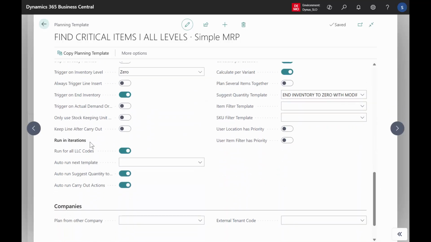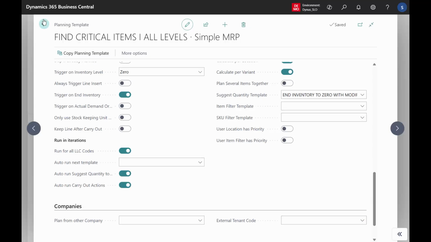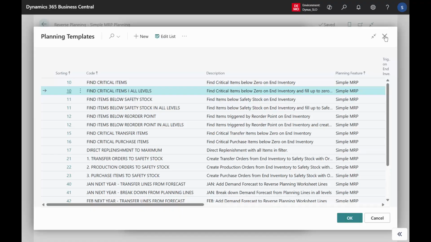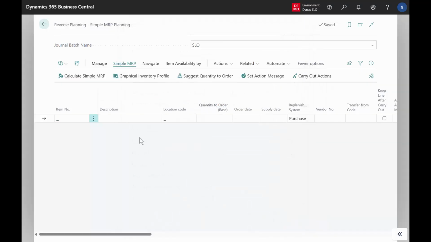If you check mark this one, run for all low level code, it will run through everything, but you cannot modify the orders per low level. So if you plan the first low level and you actually want to change the quantities, it's too late because this will run through everything. So with the include planning lines and skip lines if already planned technique, and you filter on low level code, you can leave them in a planning worksheet and then calculate per low level code and then fill up the reverse planning worksheet as you go along.